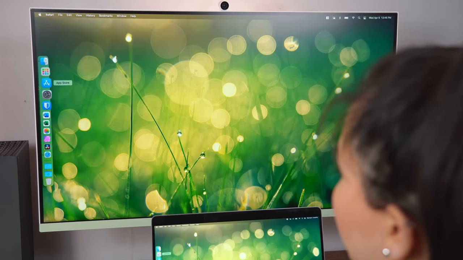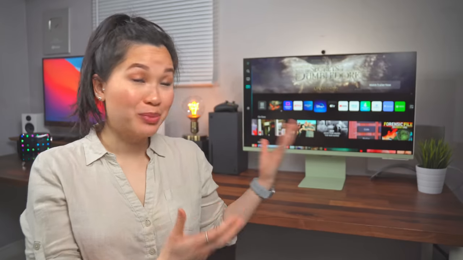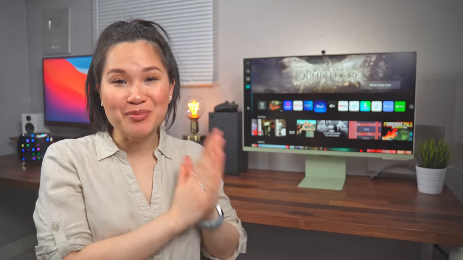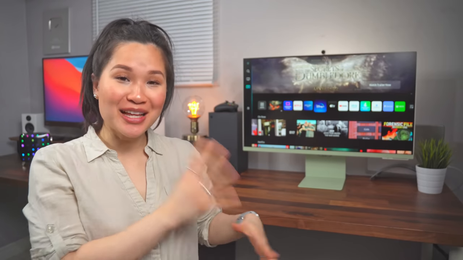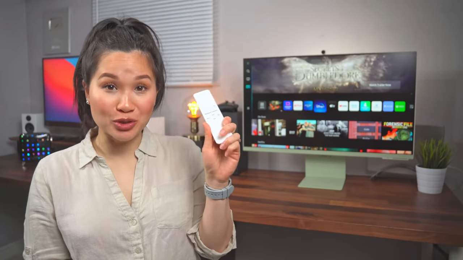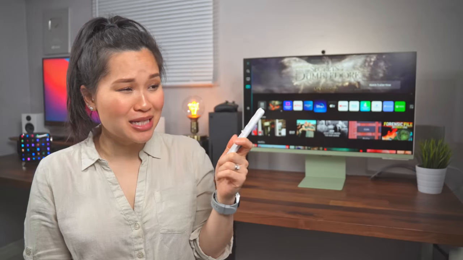On top of being able to plug into computers like a normal monitor, one of the coolest and biggest selling points of this monitor is the built-in smart TV experience that allows this to double as a TV. When it's time to kick back and unwind, just grab the included remote control. And the hardest part is probably actually trying to figure out what you want to watch.